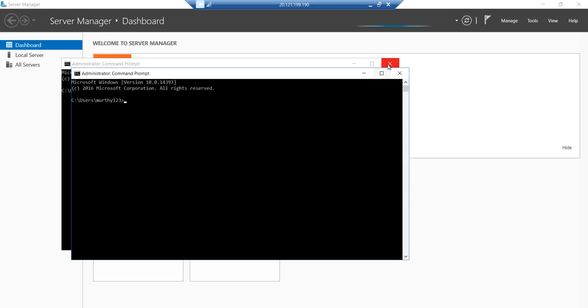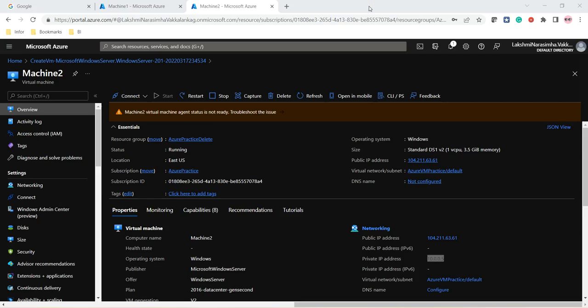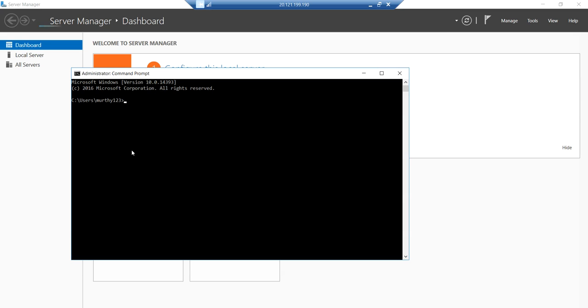Yeah, it has opened. Again we will check, this is virtual machine 2, right? So what is this IP address? 10.0.0.5. So now we have logged into machine 1 and we are just pinging 10.0.0.5. Now it's pinging.